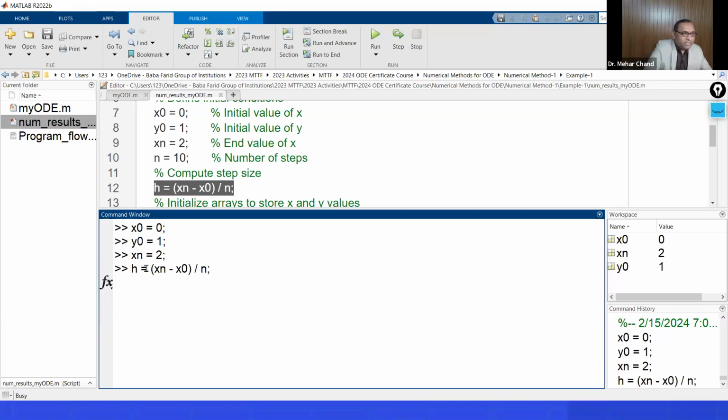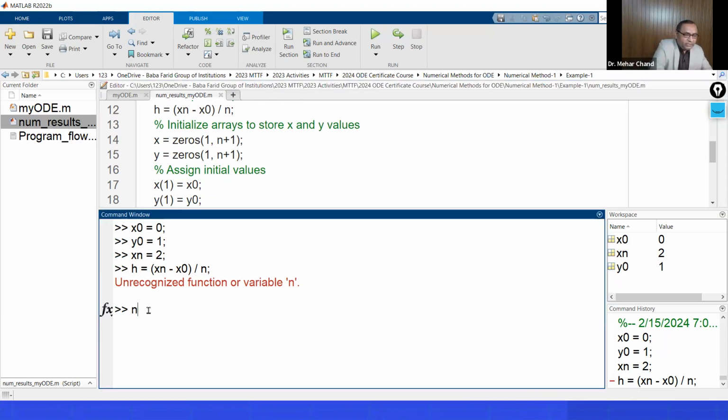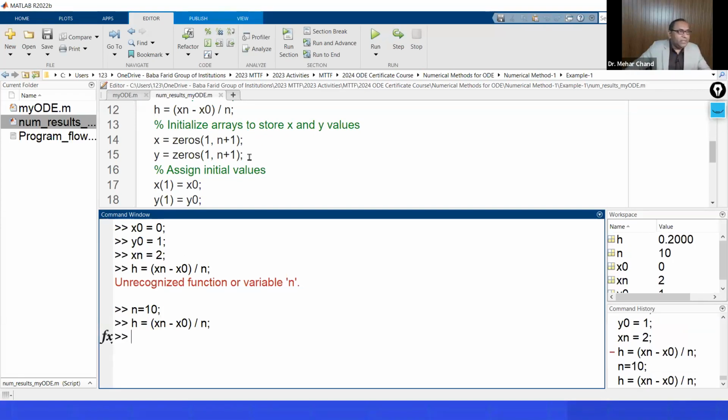Then we have the value of xn, then you need to compute the value of h. We compute in the command window. Now xn, okay, the value of n is not assigned. n is equal to, you can give at this place 10. This is the value of 10. Now we can compute h.